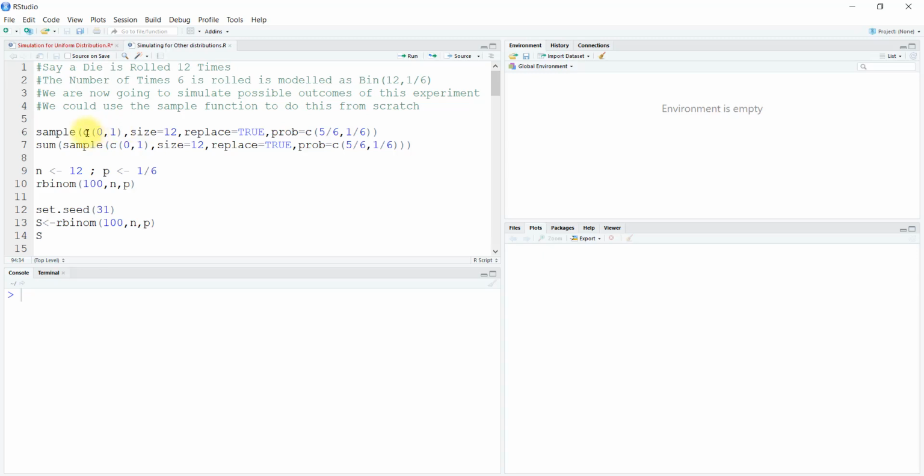So my data is going to be the concatenate function of 0 and 1, right? I want 12 outcomes, so I'm going to set the size to be 12. I'm going to allow the replacement, right, because they can appear multiple times, so I'm going to say TRUE. And when I say prob within the concatenate function, I write the probabilities for each of these happening respectively. So for 0 occurring, the probability is 5 by 6, right, collectively, because the probability of anything less than 6 appearing is 5 by 6, right?